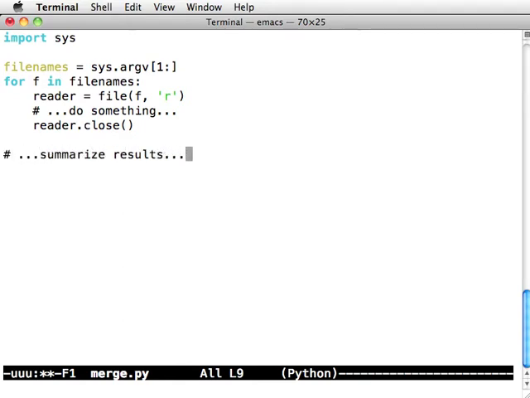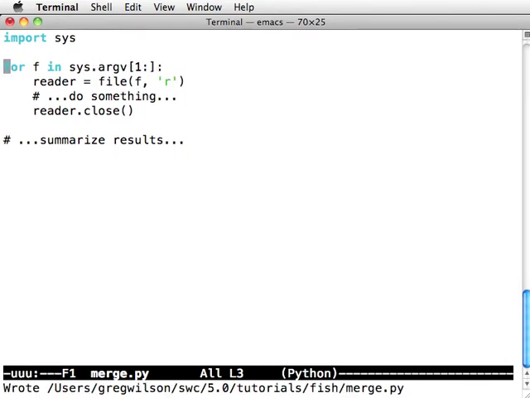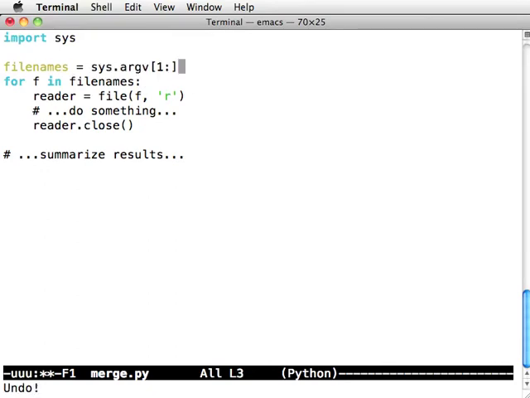This is a very common pattern. For each file in a set, open it, do something, and close it. Now I can compress this down like that. I don't need to store sys.argv from index 1 to the end of the list in a variable with its own name. I personally prefer to do it that way to make it easier to read.